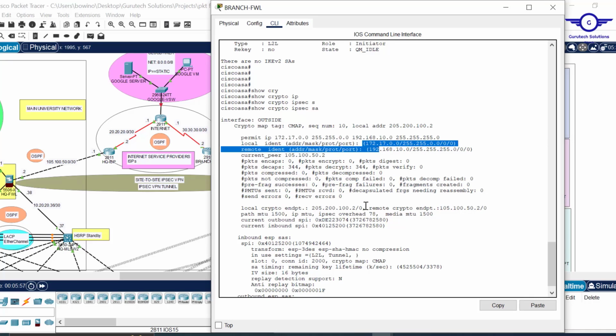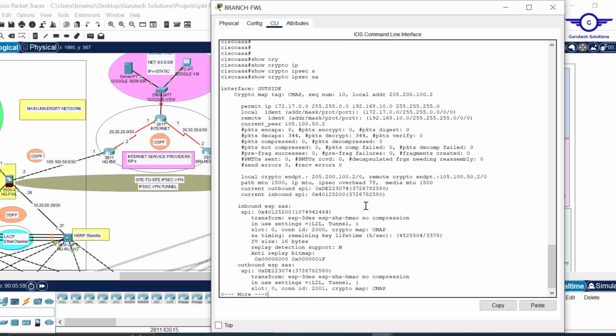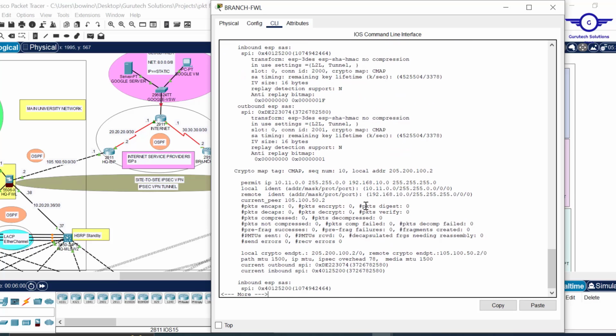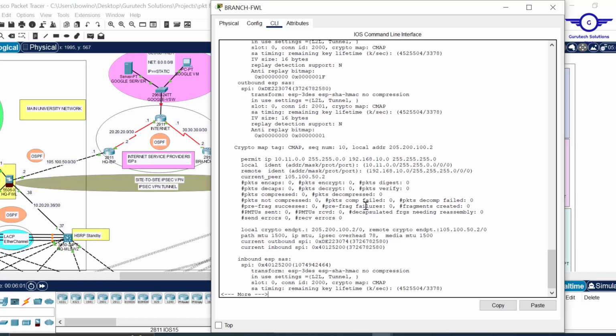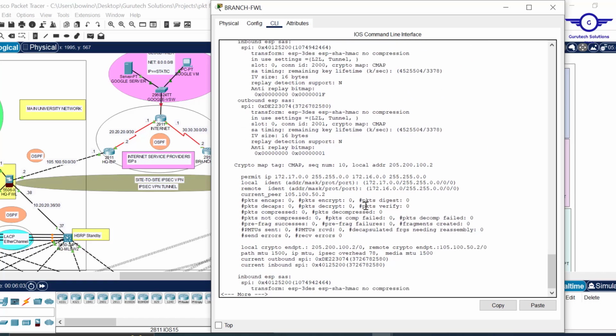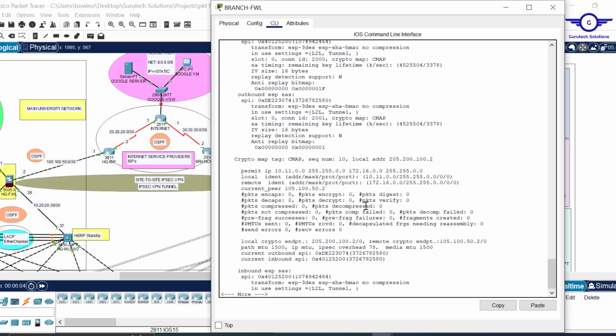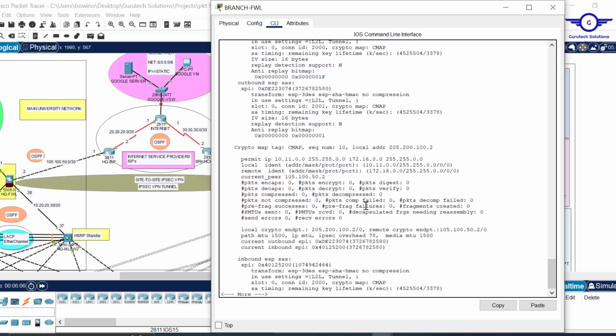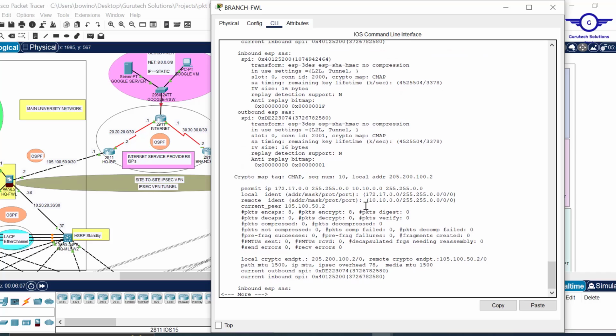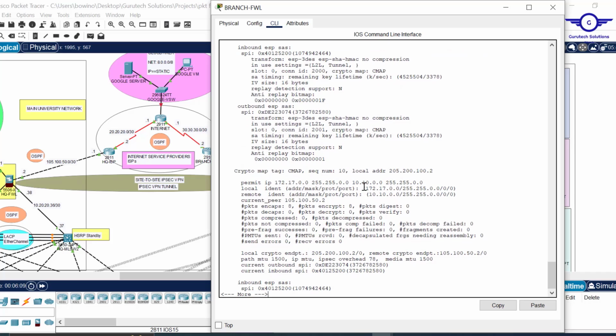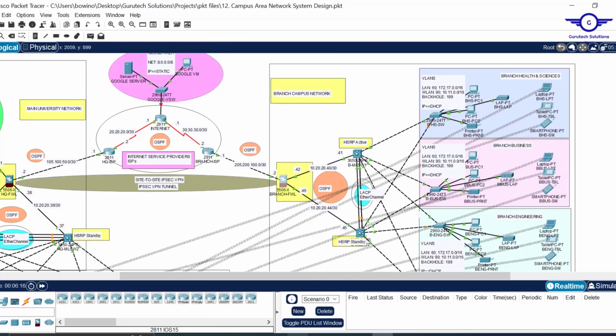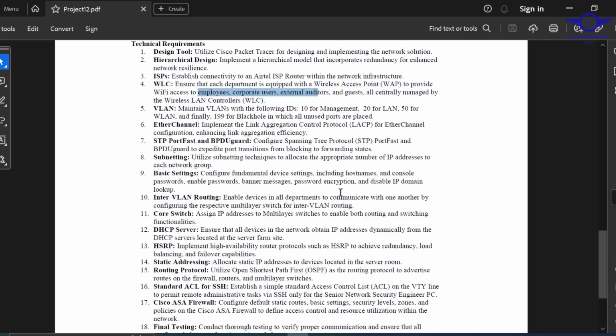Okay, so we want 172 to 10.10. So we just scroll and see. We want 172 to 10.10. 172 to 10.10. 172 to 10, yes, so 172 to 10.10, you see. So here we will find the number of encrypted packets, meaning our IPsec VPN is fully operational. And guys, we have achieved what is required in the case study here.